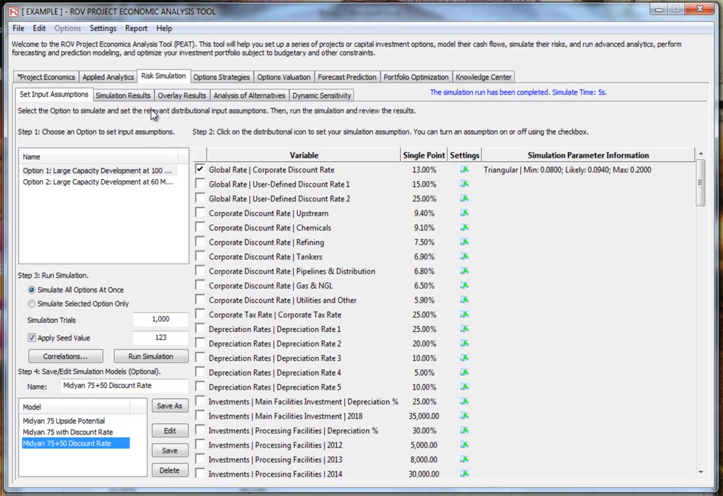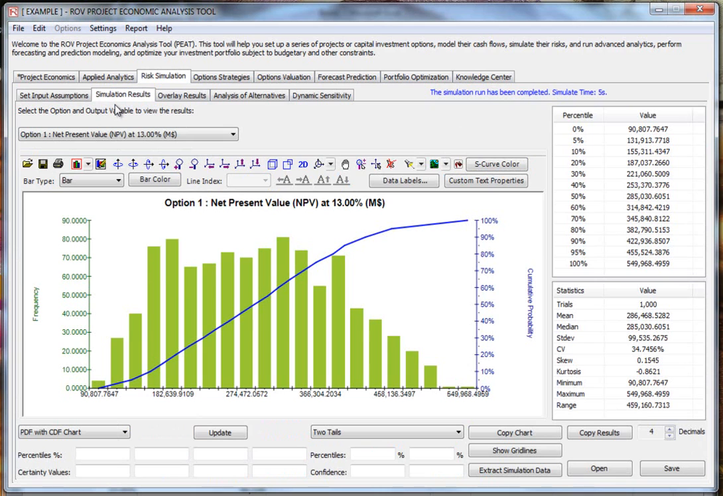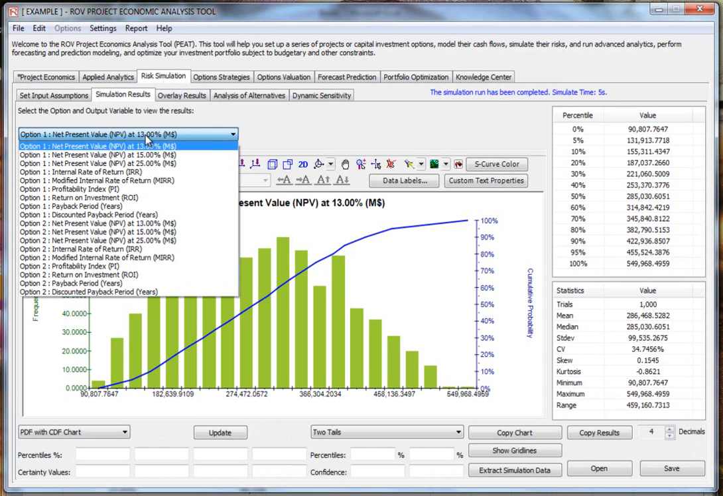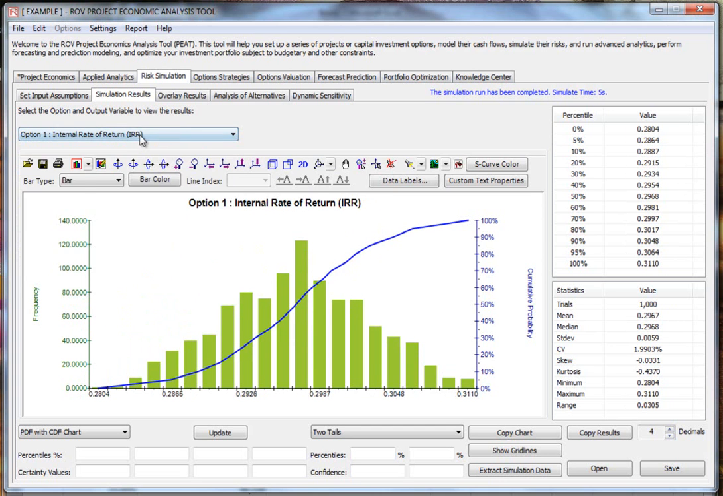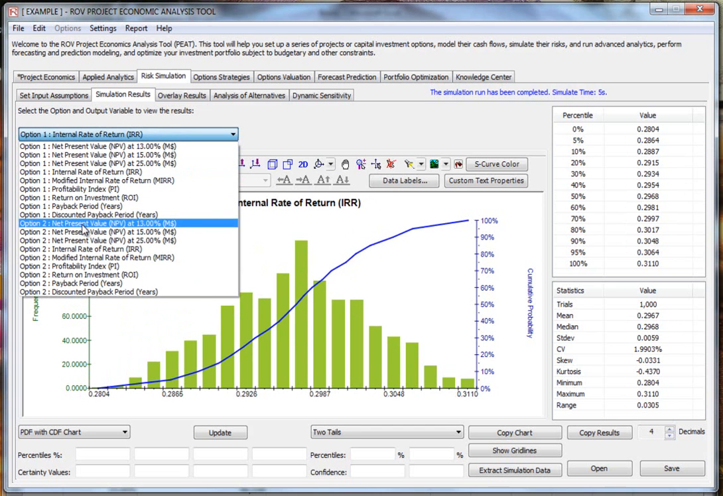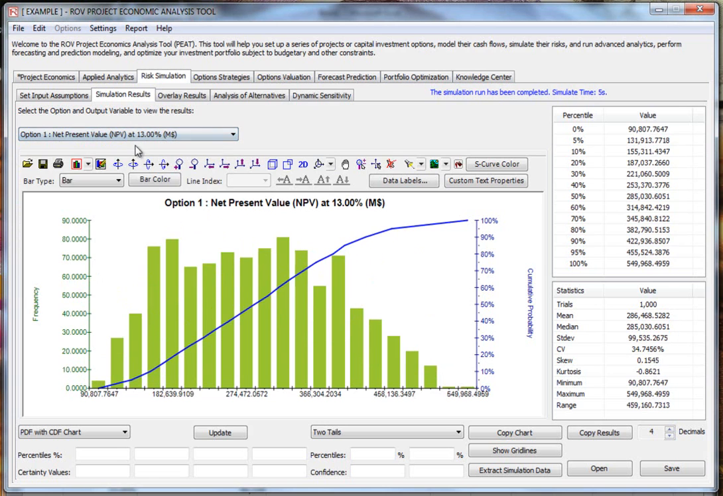Now that you're done with this, go to the next tab, and here's your simulation results. And notice now we have results because we've run the simulation. And because we have 2 options and we ran simulation for both options, here are your outputs: NPV, IRR, okay, for option 2's NPV, and so forth. So choose one of these that you care about. And you can play with the charts if you wish.